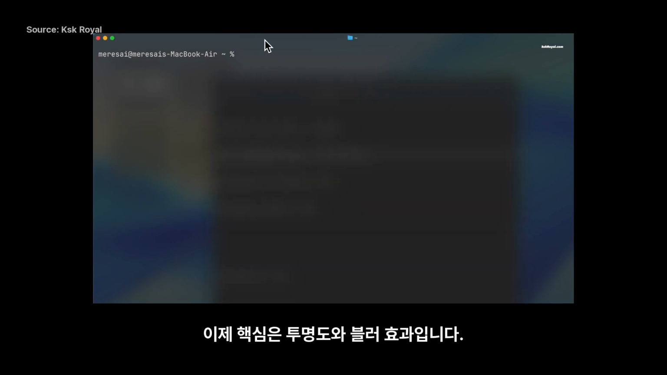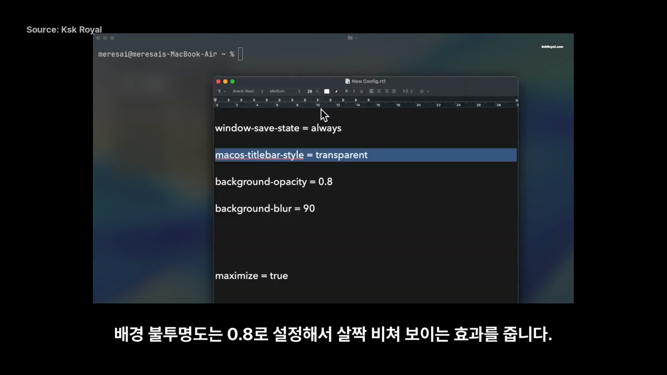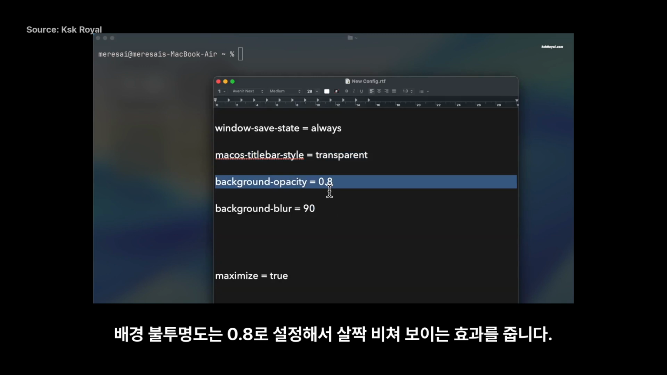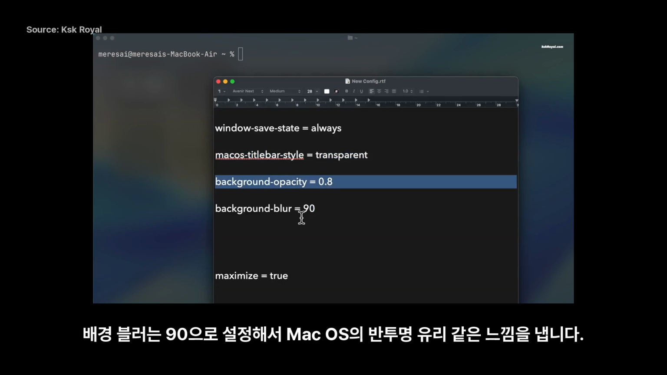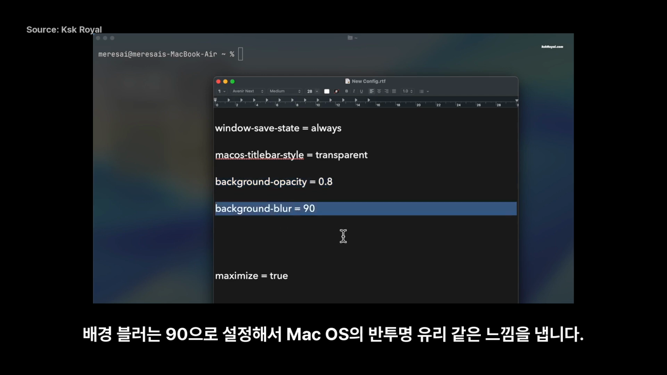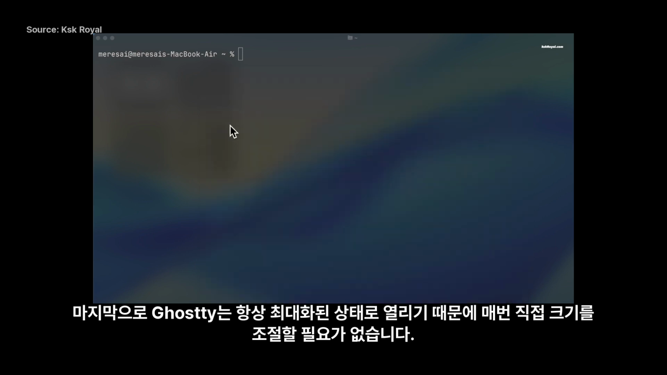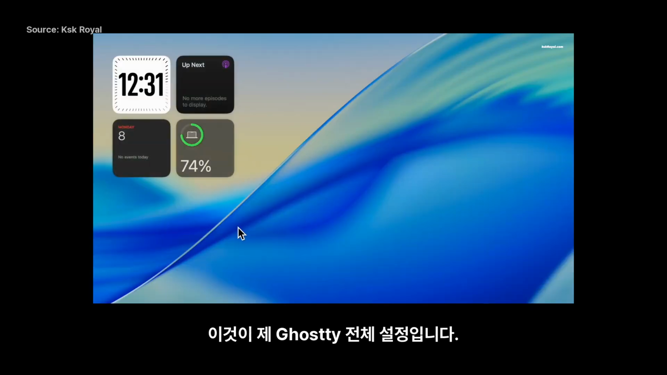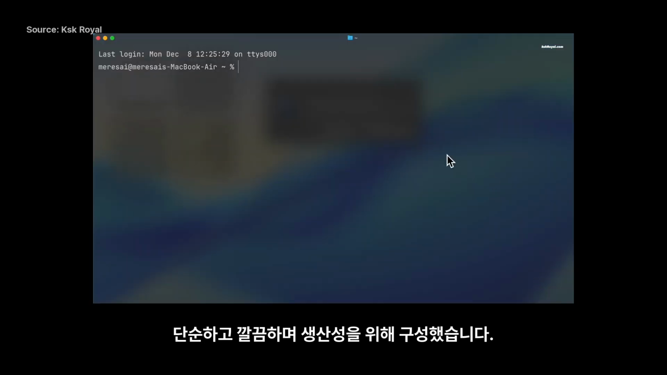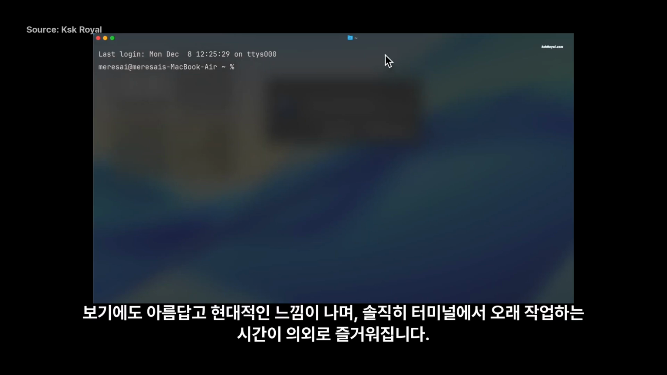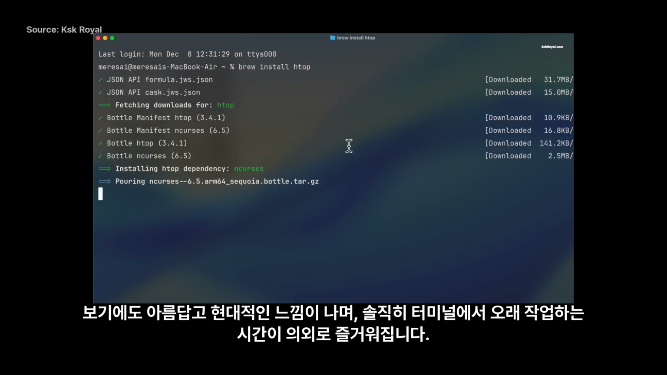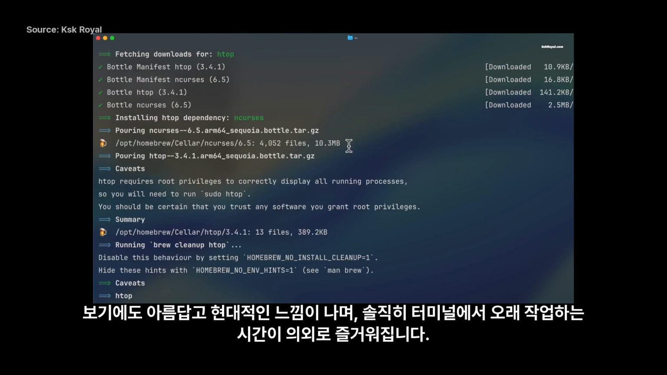Now the best part is transparency and blur. The background opacity is set to 0.8, so it has a slight see-through effect, and the background blur is set to 90, giving it a frosted glass macOS look. And finally, Ghostty opens maximized every time, so I don't need to resize it manually. So that's my full Ghostty setup. Simple, clean, and designed for productivity. It looks beautiful, feels modern, and honestly, it makes spending hours in the terminal surprisingly enjoyable.